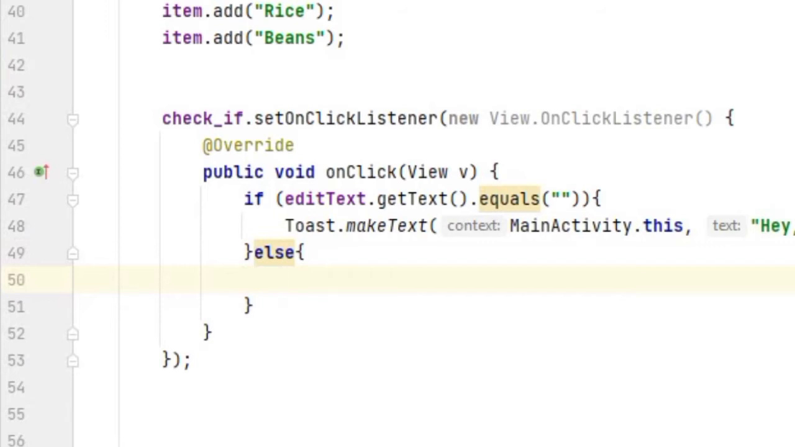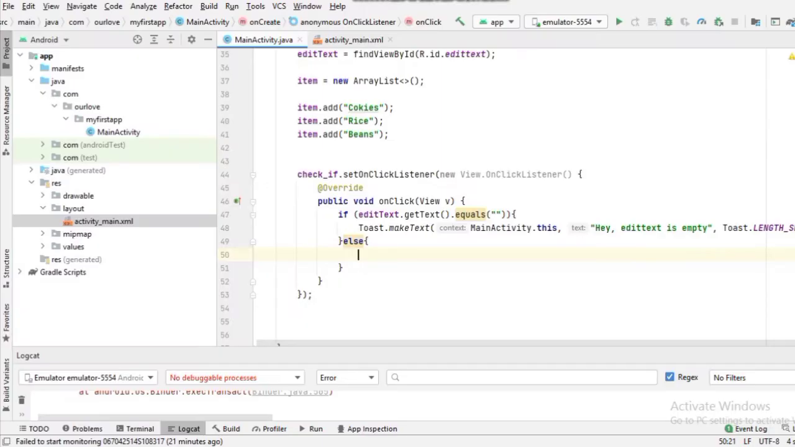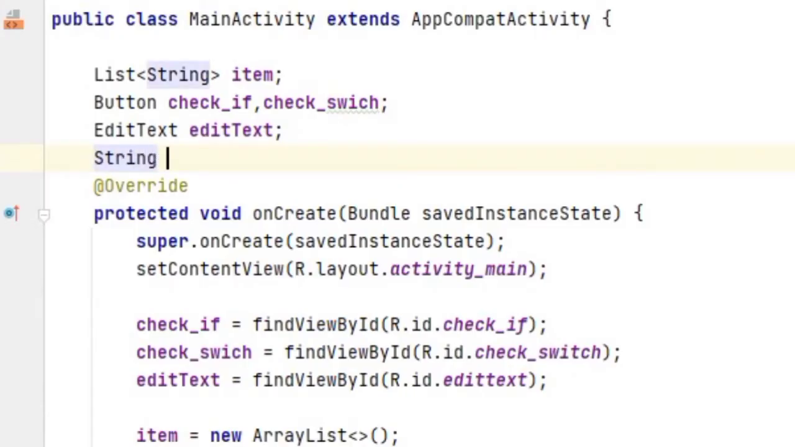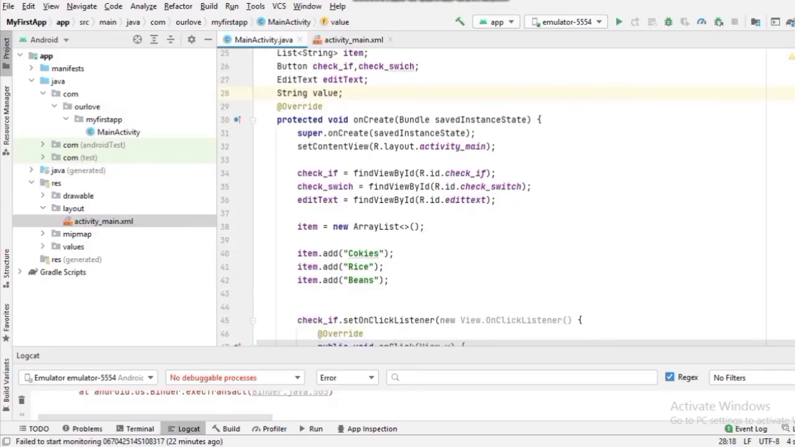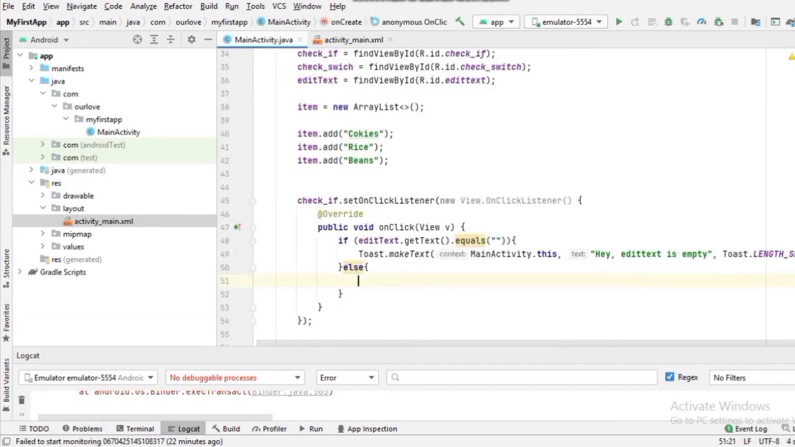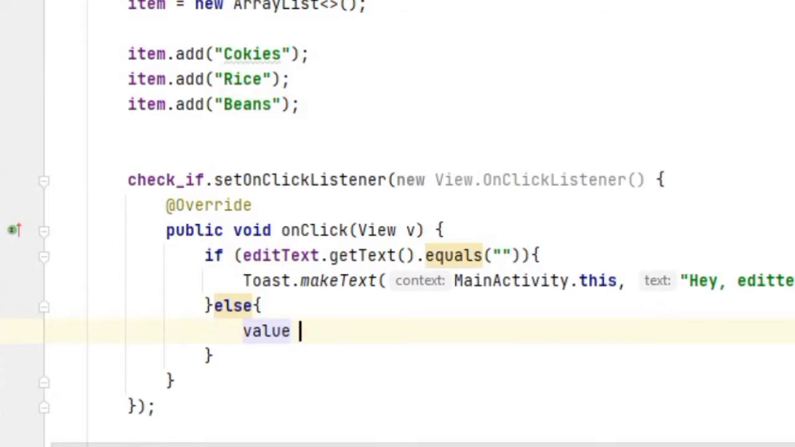Now I want to check and get the input of that particular text. So I'm just gonna go and say edit text, I'll store it here in a string. Let me declare a global variable up here, a global string variable. So I'm just gonna come here and type string and I'll call this value. So we're gonna be storing the result of whatever the user put in the edit text inside of the string value.